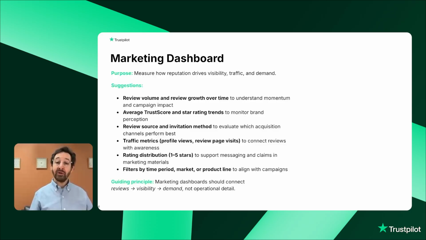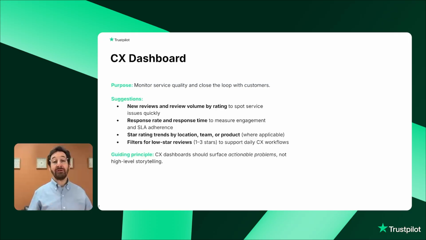A good marketing dashboard helps teams answer questions like, are we becoming more visible? Are we appearing in AI answers? And are campaigns influencing review activity? Now, custom dashboards are ideal for CX teams, and here you build for action. This dashboard should surface changes in review volume, low star ratings, and response rates so teams can quickly identify issues and close the loop with customers. Filters for low star reviews or specific locations are especially useful for daily workflows. The guiding principle here is simple. CX dashboards should highlight problems that need attention, not just summarize performance.